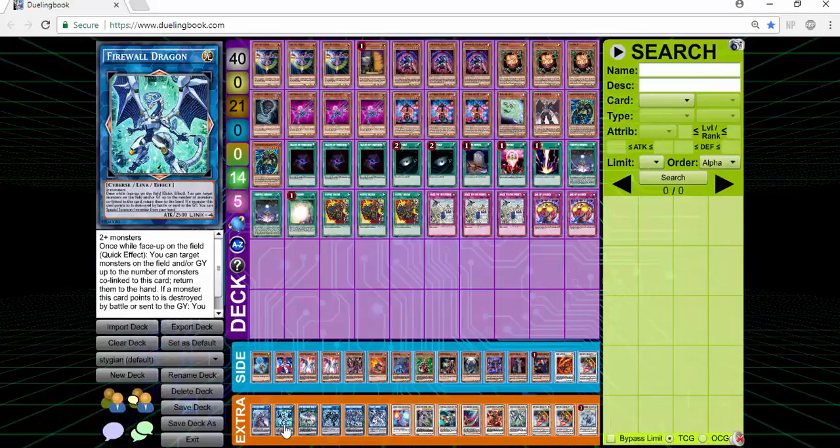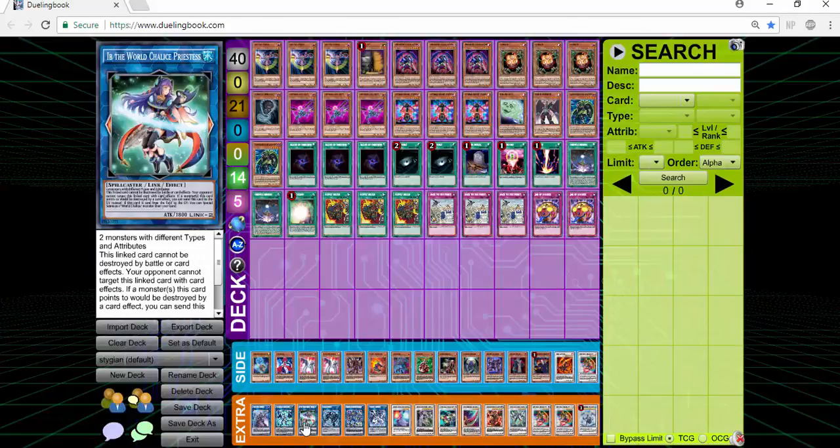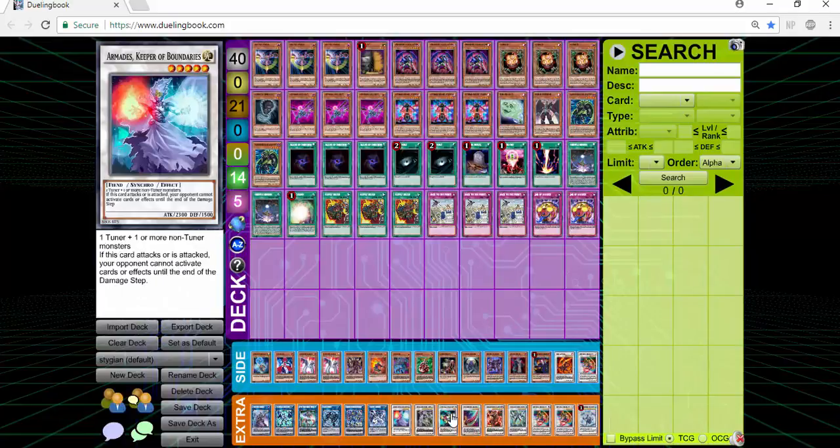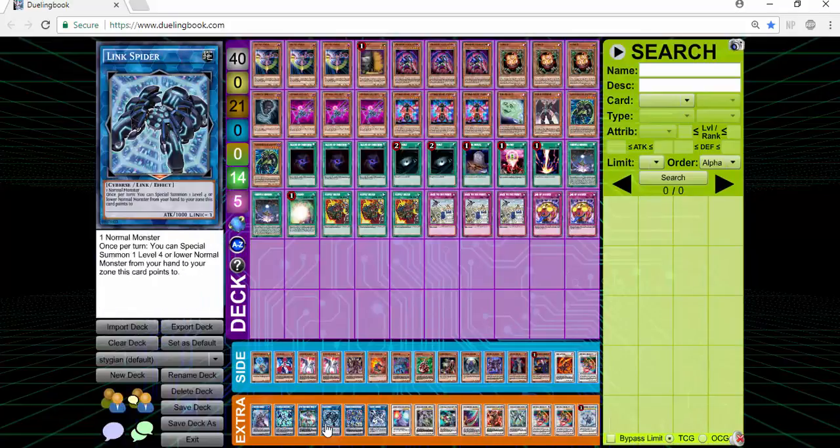You could easily drop it. It's not really necessary. One IB the World Chalice Priestess. This is just in here because sometimes I want to get my monsters out of the extra monster zone, and I could run double Proxy Dragon, but I want it to be spicy and run one of her and one Proxy Dragon. It hasn't come back to bite me yet, just because a lot of synchros in my extra deck are not dark monsters. One Link Spider for the combo I mentioned with Trishula.